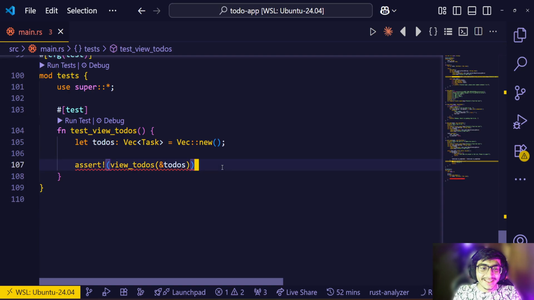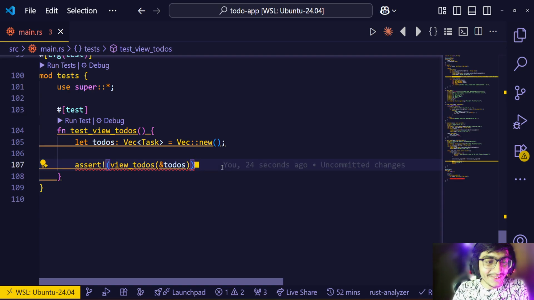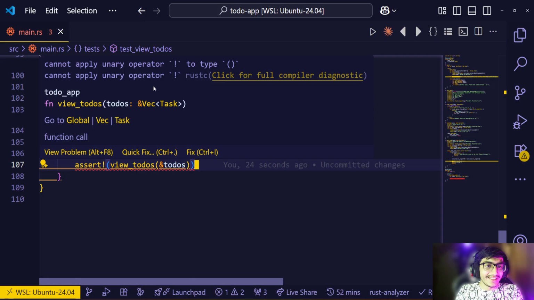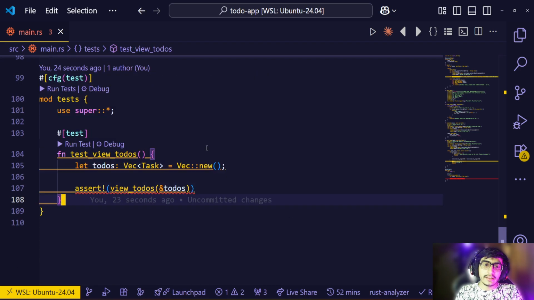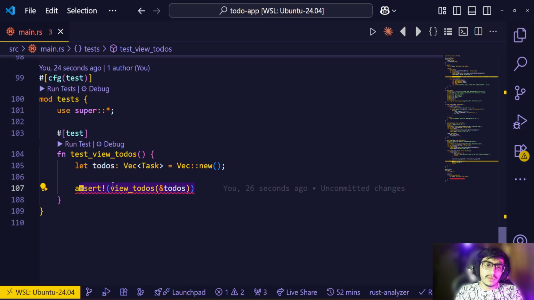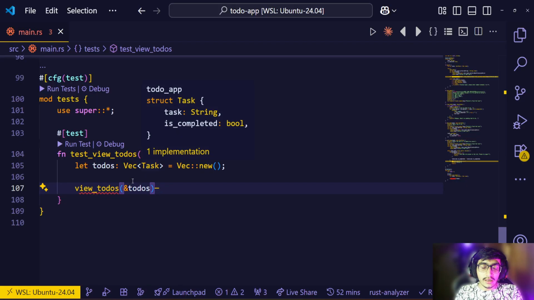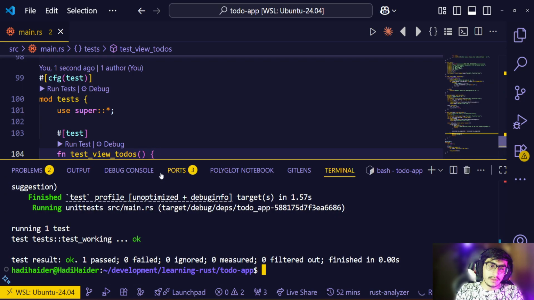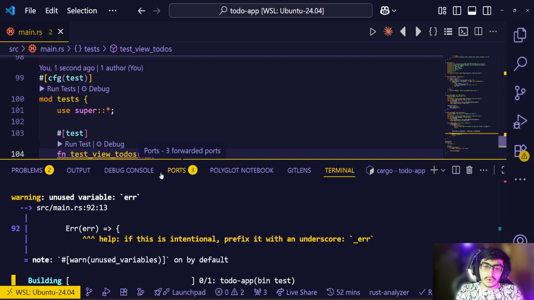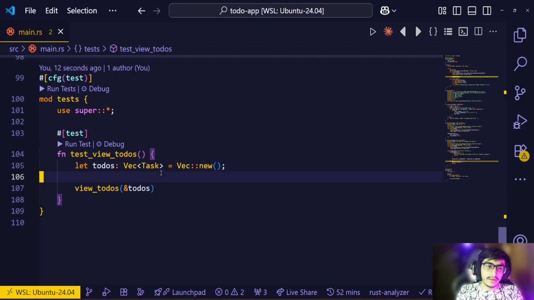Okay, so Google Gemini was responding to something. Okay, so cannot apply unary operator exclamation mark to type. So now what I have to do is, so what does this mean? That it's not returning anything. So we can just go with view to-dos as an output, so that we get to know whether view to-dos is panicking or not. So let's say cargo test, it's not creating panic. The test is running successfully.